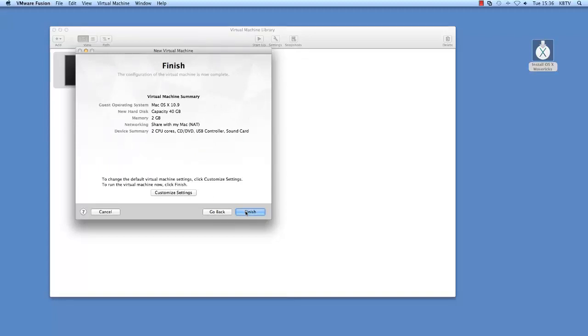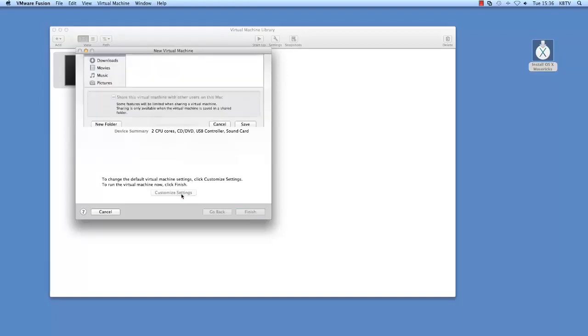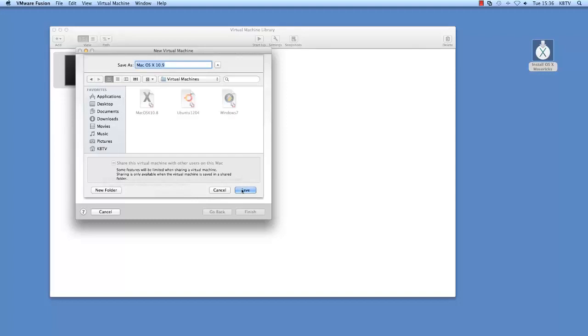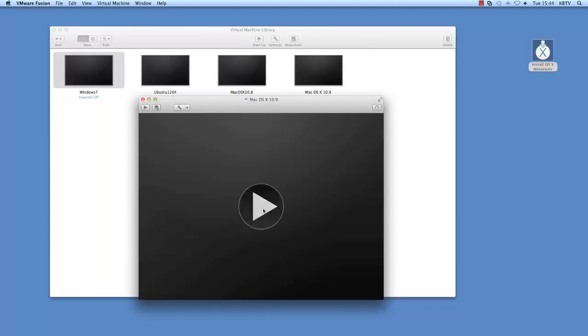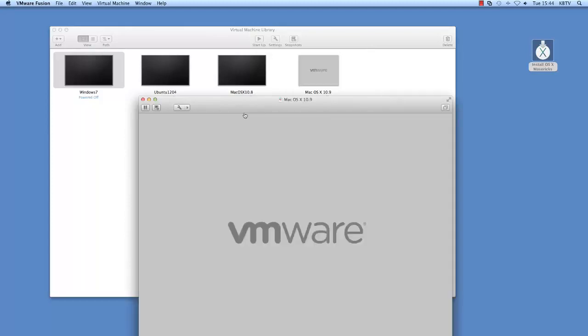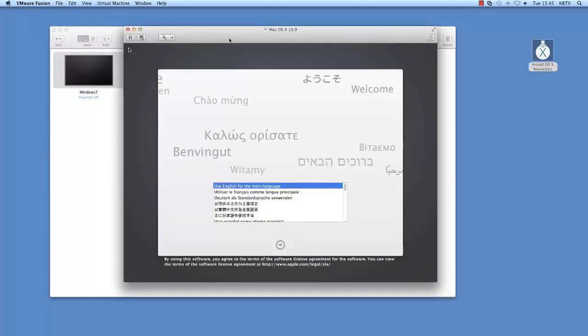Fusion should automatically discover the guest operating system. If not, ensure that the operating system is set to Apple macOS X and that the version is set to macOS X 10.9 and click Continue. If you want to modify any of the settings, such as memory, CPU, or hard disk size, click Customize Settings and specify the non-default values. Click Finish. The installation will begin.